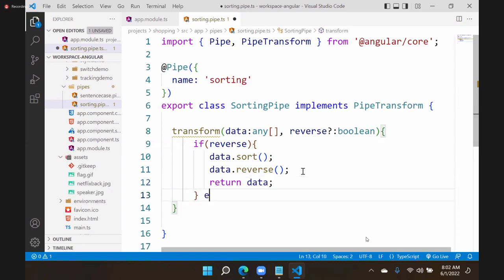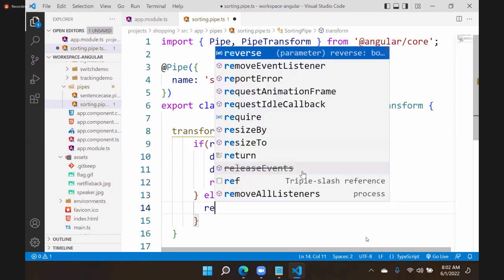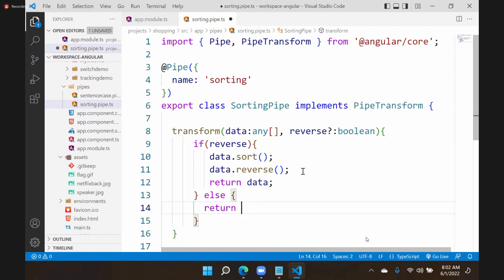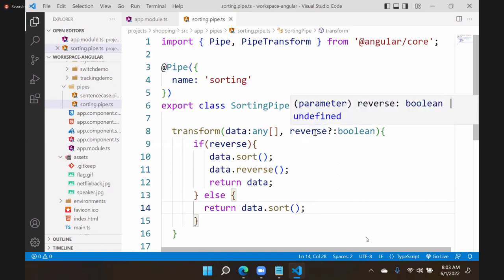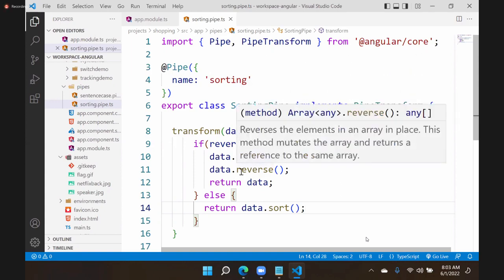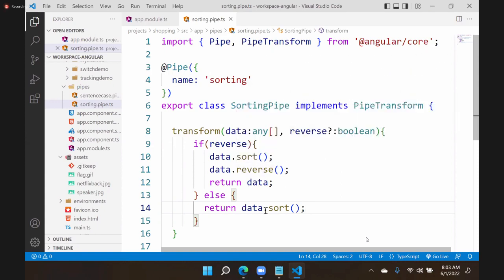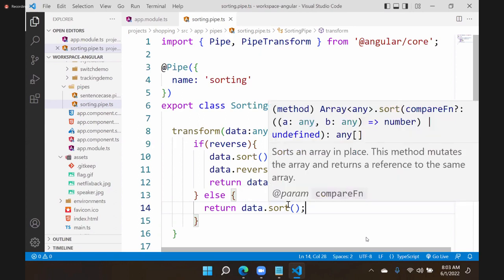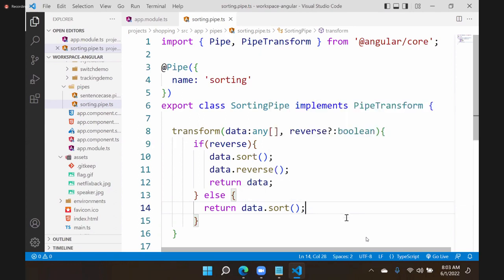If I don't do this, else what should happen? It should return the data directly by using sort. That means what should happen when I use reverse? When I use reverse, it will sort and reverse. If I don't use reverse, it will directly sort. That means it will be in ascending order if I directly use sorting, and in descending order if I use reverse.